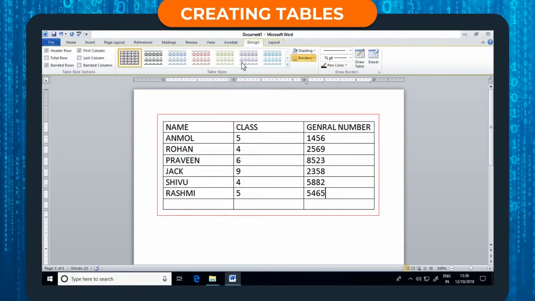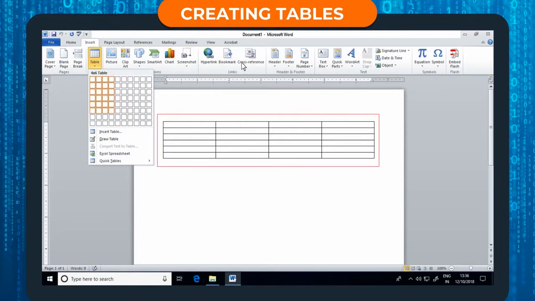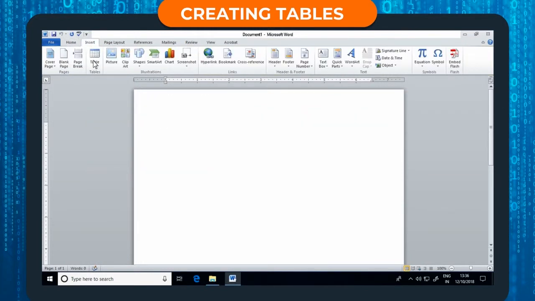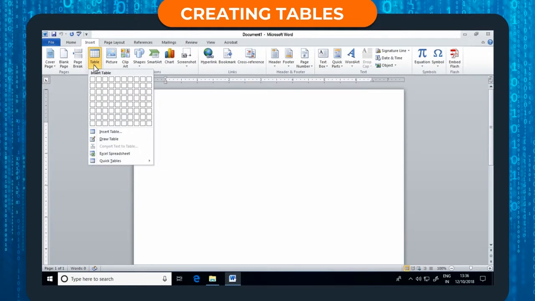Creating tables. Creating a table in MS Word is an extremely simple task. You can create a table by either drawing or inserting a table. When you click on Table button in Insert tab, a menu opens. It gives mainly three different options to create a table.